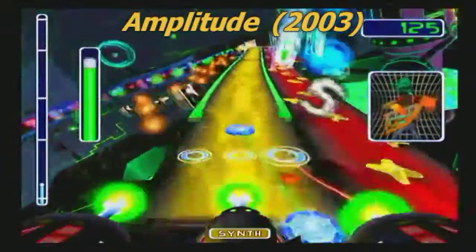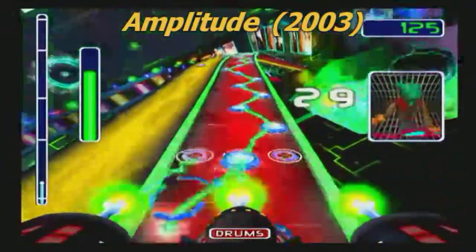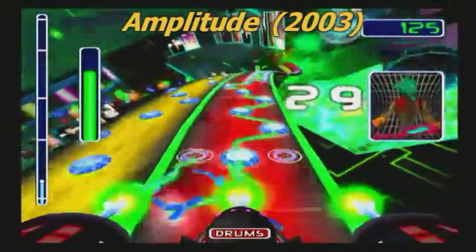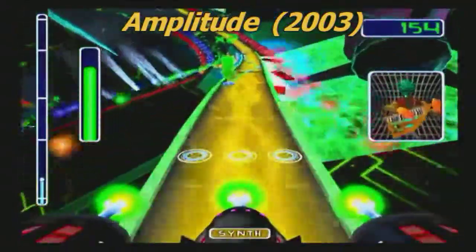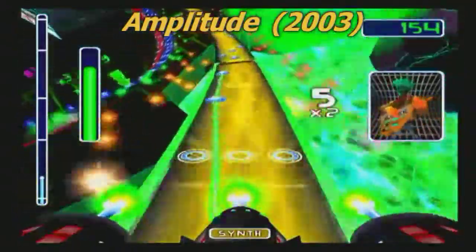Hey guys, it's Jordan here, and today I'm going to do a comparison between the Amplitude game of 2003 and the newly Kickstarted Amplitude that's coming out in 2015. Alright, so let's get started.